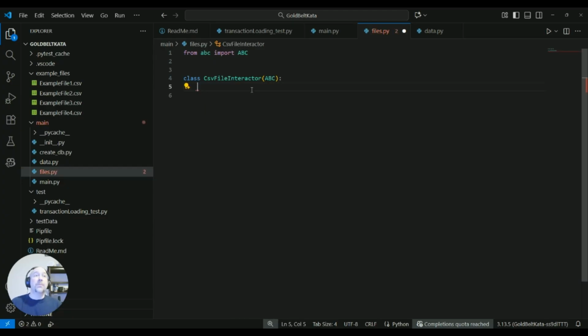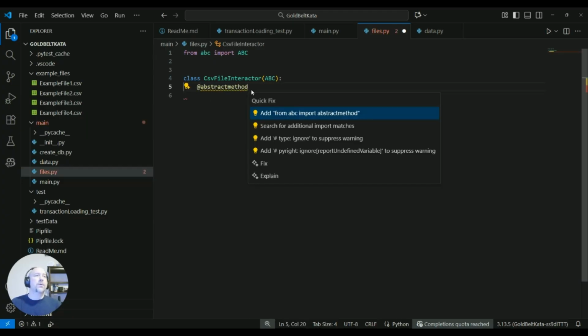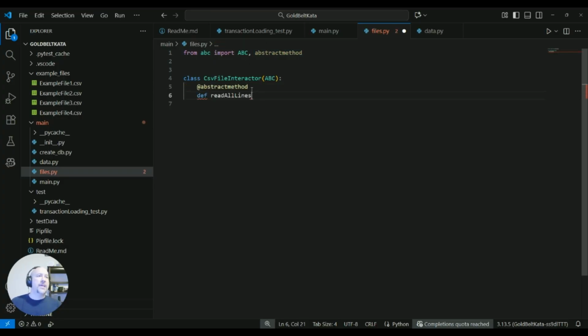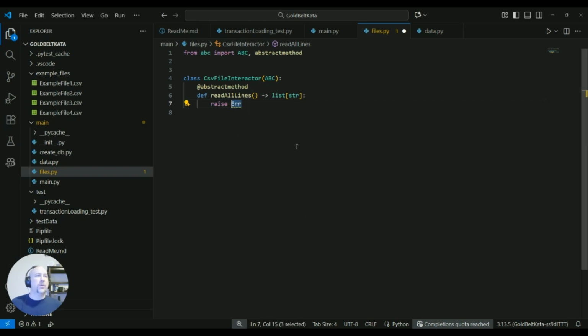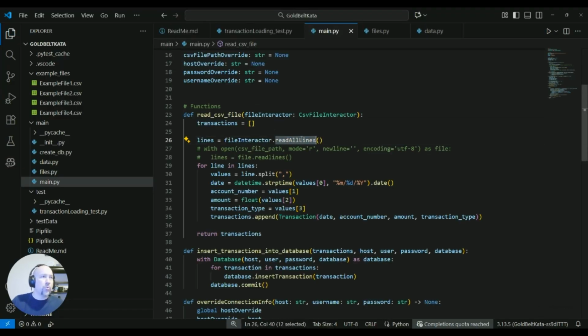So we'll say def, and this is going to be an abstract method. So def read all lines. This will return a list of strings. And we can pass, we can throw an error. I'm going to actually throw an error. Let's just raise an exception, NotImplemented. So we'll do this as an exception so that in case it doesn't work, we will actually get a forced exception. So there's our read all lines.